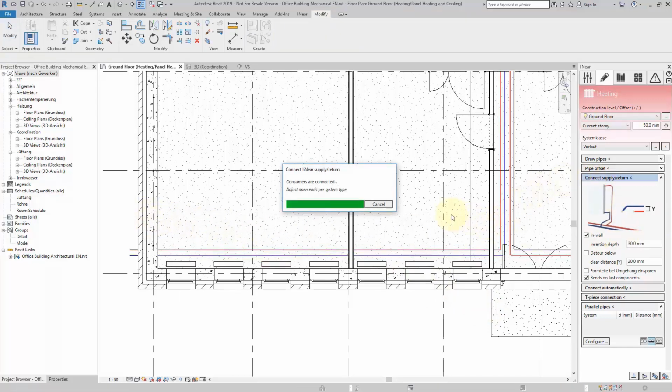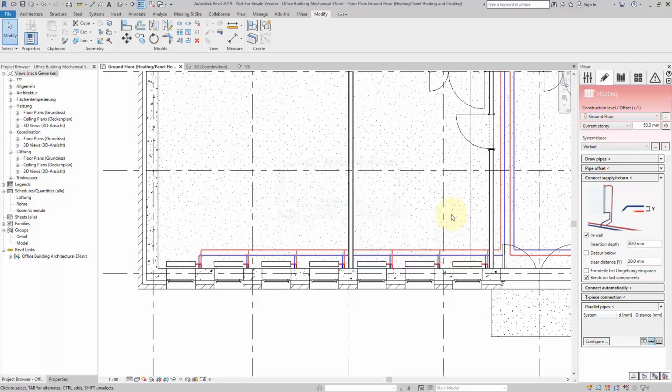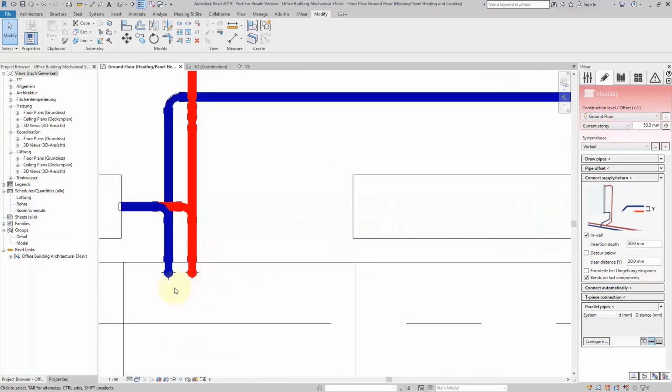Now the program constructs all situations with all needed fittings according to our settings. Let's see what we got in detail. We'll switch here to wireframe and see that the pipes are within the wall.